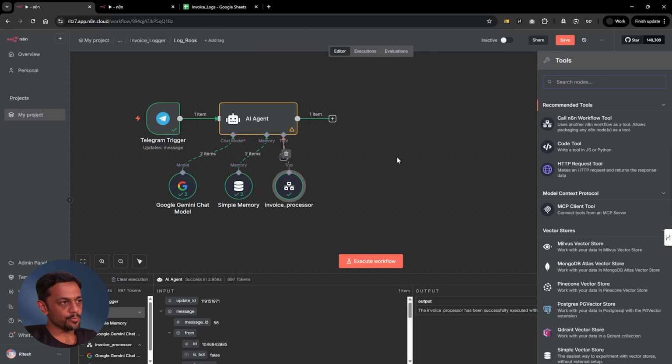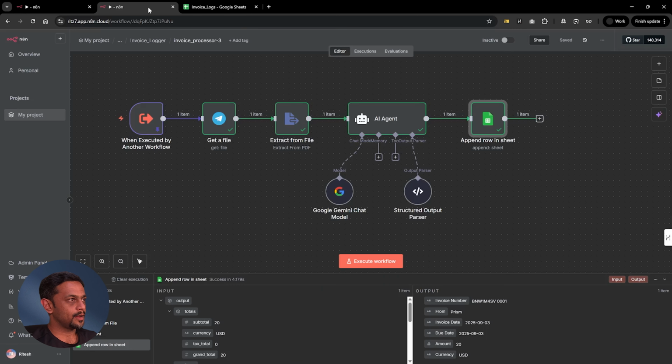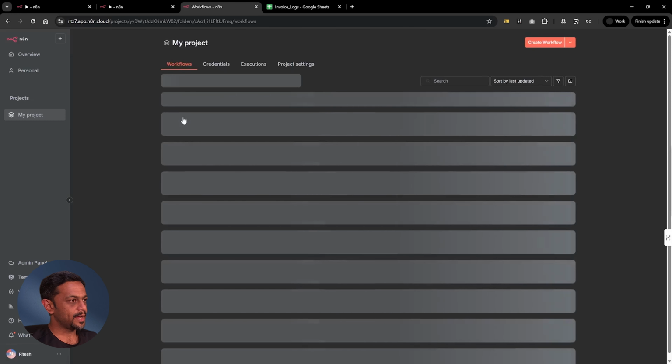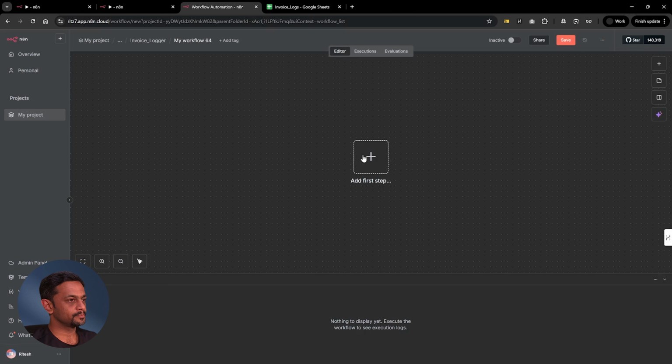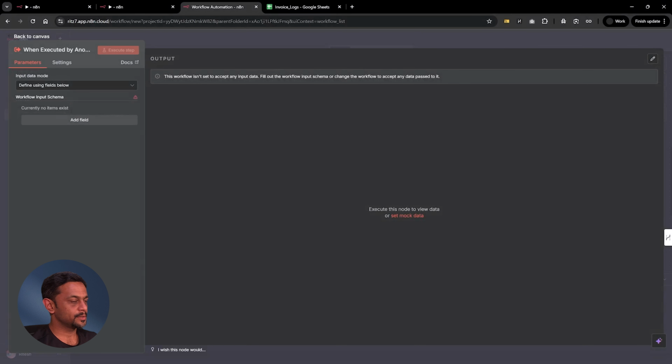I'll click on one more tool, and again it will be called N8N workflow tool, right? And here it will be called this tool if the input contains an image, right? And we will just duplicate this. So I go back, create one more, and we will mention when executed by another workflow.